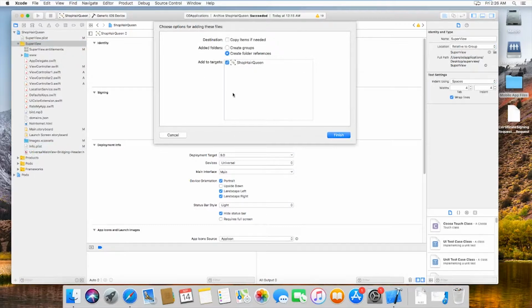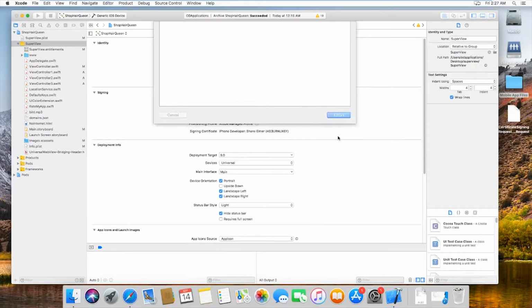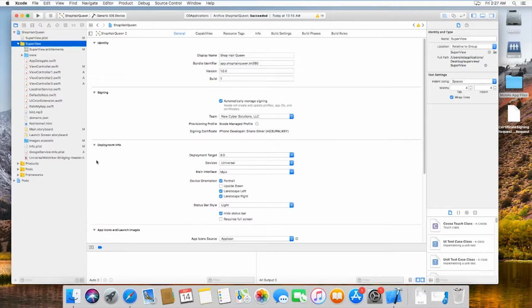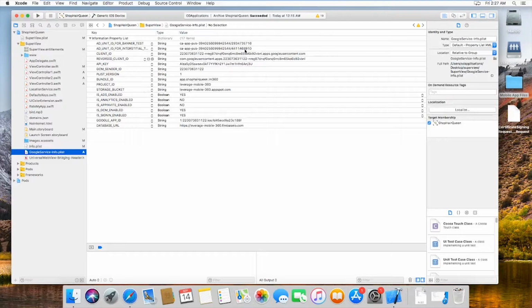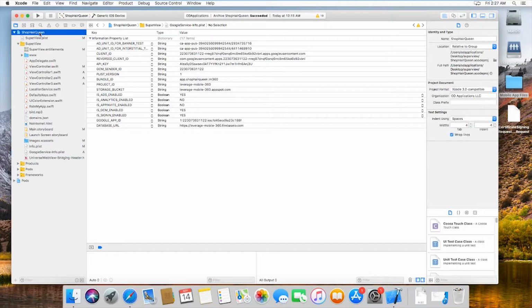And right here it says destination. Go ahead and select copy items if needed and create folder references. We don't want to create groups, we just want to create folder references, add to targets, and finish. So boom, our GoogleService-Info has been added. This is all the information that we need regarding our Firebase connection.